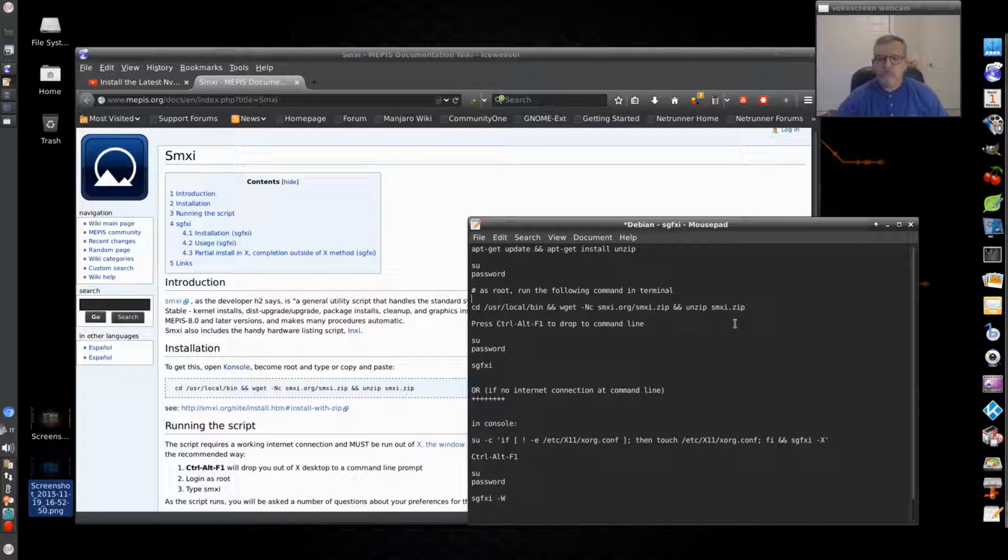Okay, so now you've run this command, you've pressed Control-Alt-F1, now you're at the command line, and what I want you to do is sign in as root. So you're going to su and then password. Now you're at a command line prompt where you could sign in as root and then enter the root password, or you can sign in as yourself and then change over to root through su.